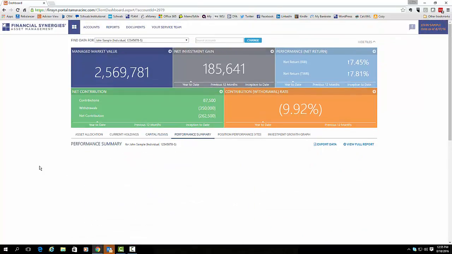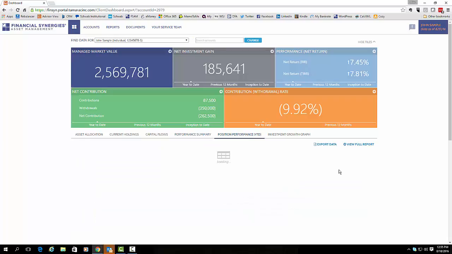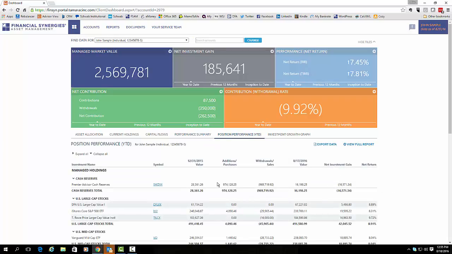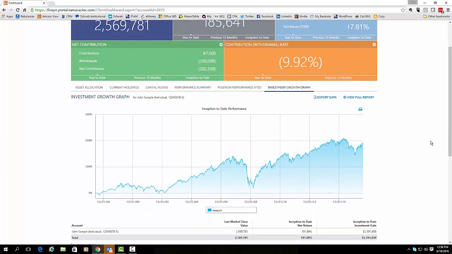Performance summary. Again, very detailed summary explanation, previous quarter, year to date, and inception to date. Position performance, of course, showing you each individual fund's performance year to date. Investment growth graph, which takes you back to day 1, your investment growth, breaking it down by percentage and also dollar gain. And if you'll notice here, it'll give you the actual return on the day, and also the cumulative return since inception. So it's pretty detailed.